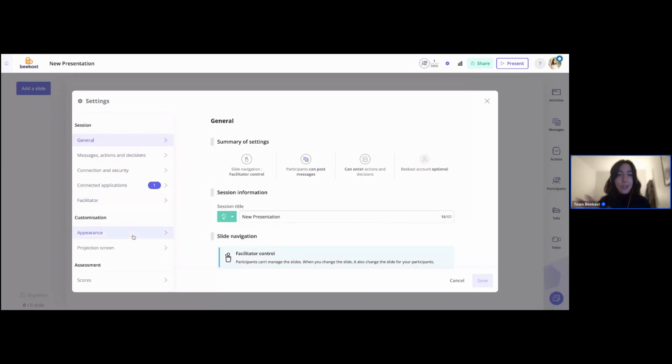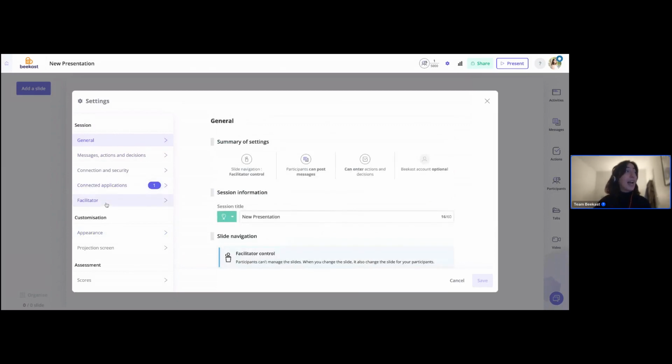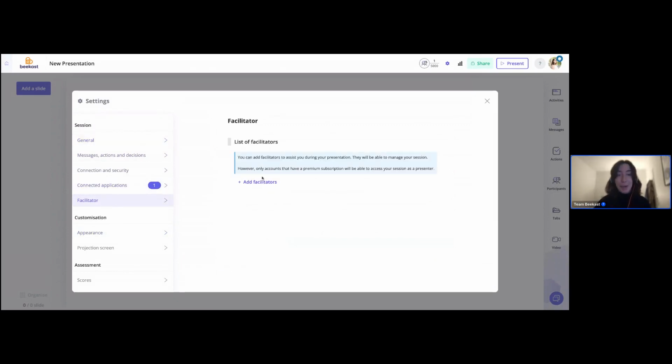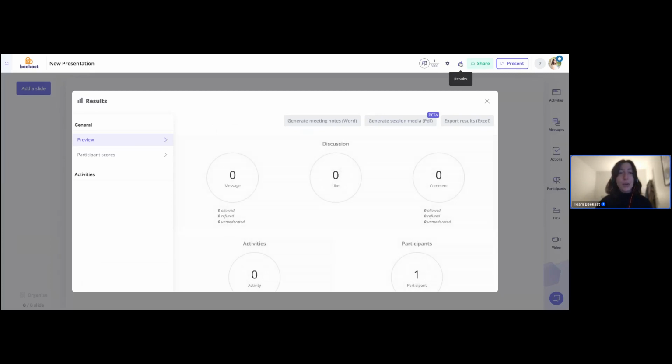So this hasn't changed. Your setting space hasn't changed. Nothing really new here. I can actually still add facilitators if I wanted directly in my settings. So for those of you who want to do it the old-fashioned way, which is also great, you can still add facilitators here. And if you want to access your results, you can go here.